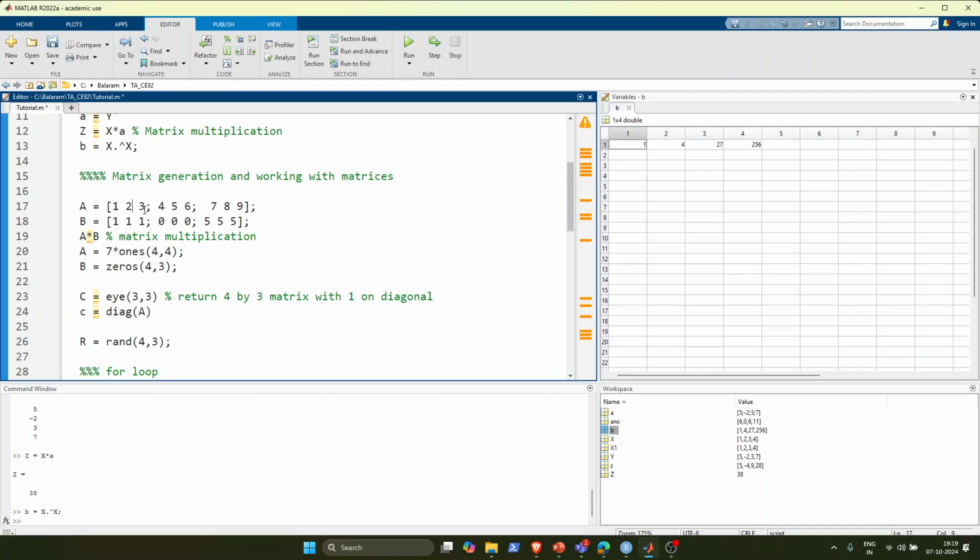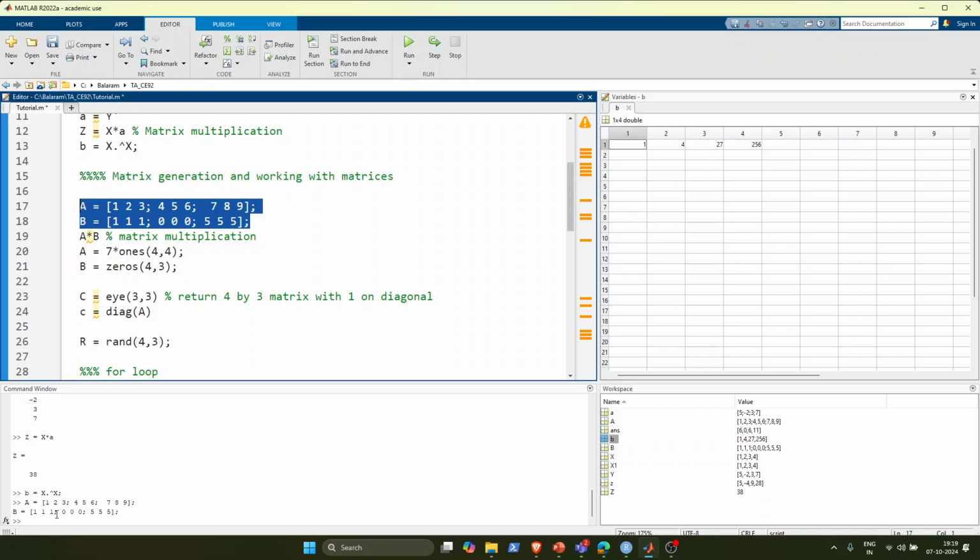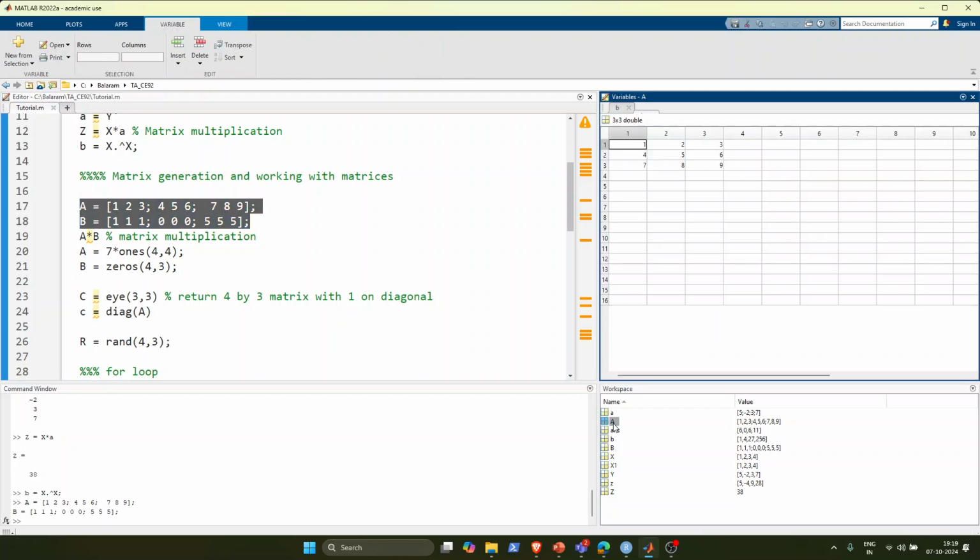So first row will be 1 2 3, second row will be 4 5 6, and third row will be 7 8 9. Okay, now just select this, or maybe, I hope you will understand. So I'll run both these lines. Just select that, press F9, you'll get a and b. Now you can see a and b here also. A is 1 2 3 4 5 6 7 8 9, something like that, right?